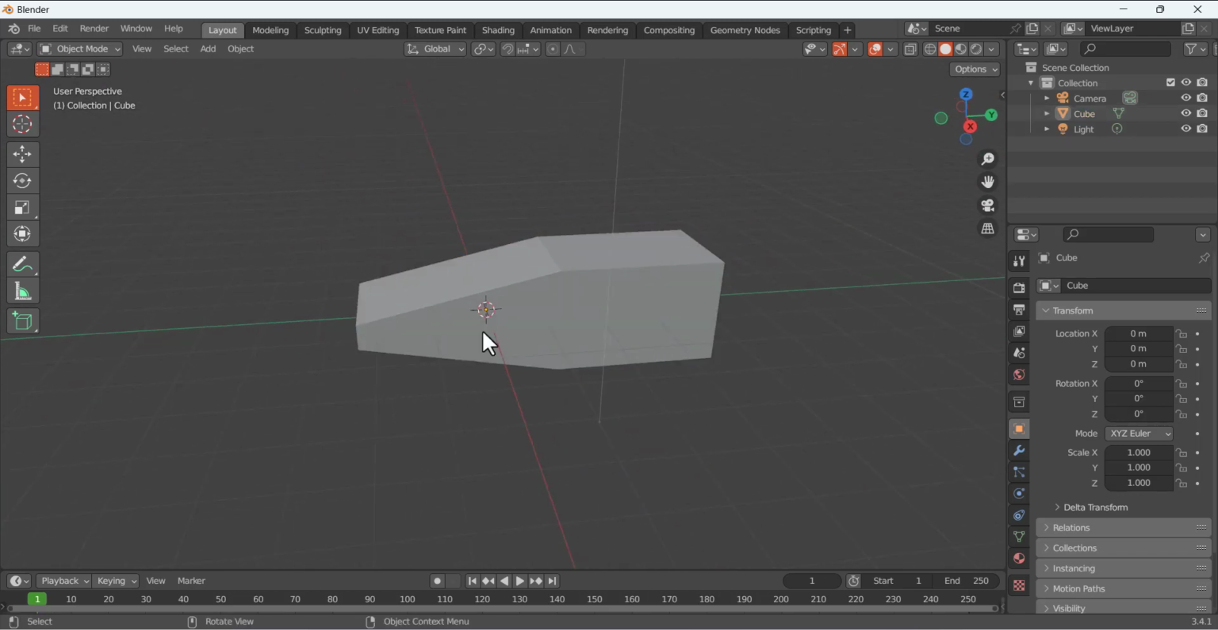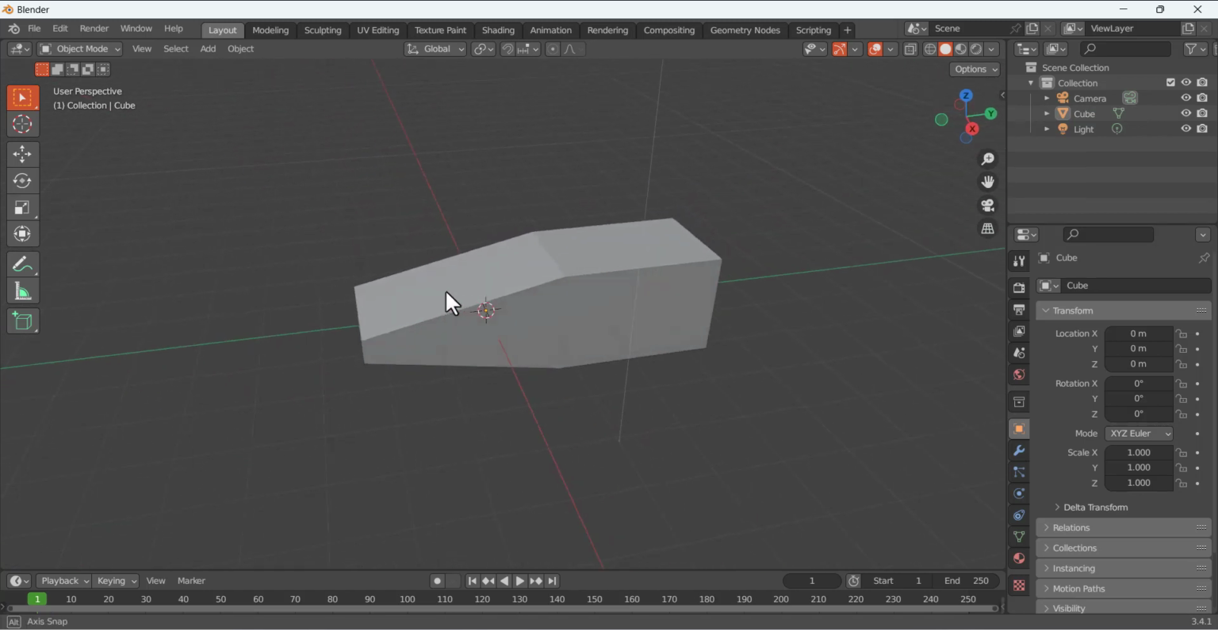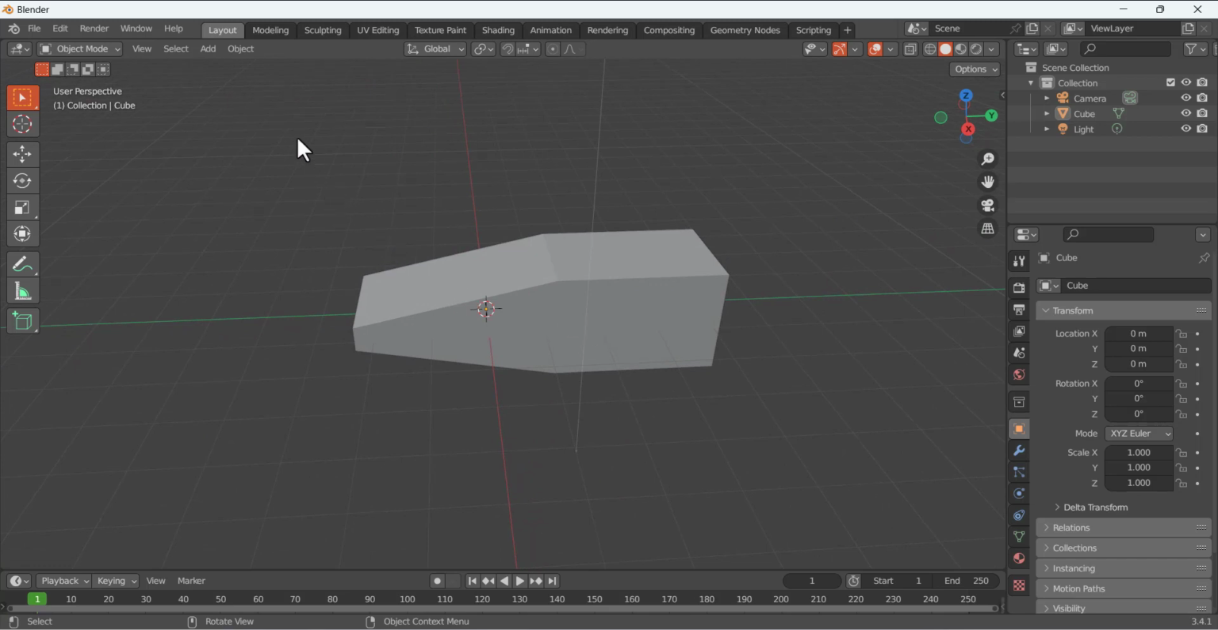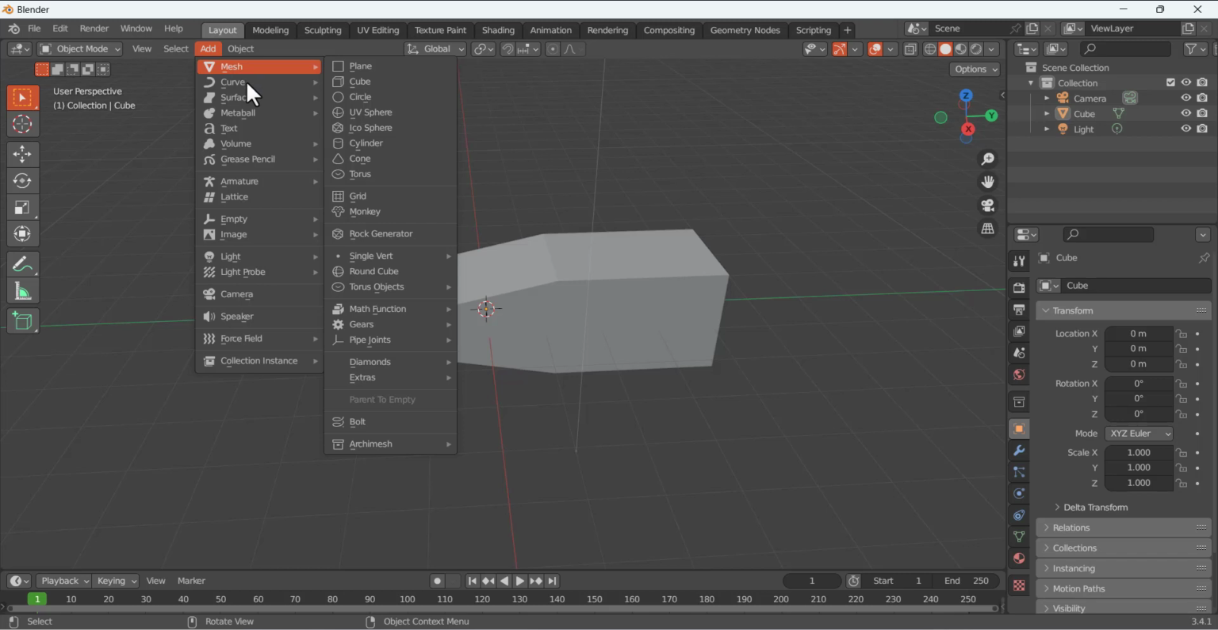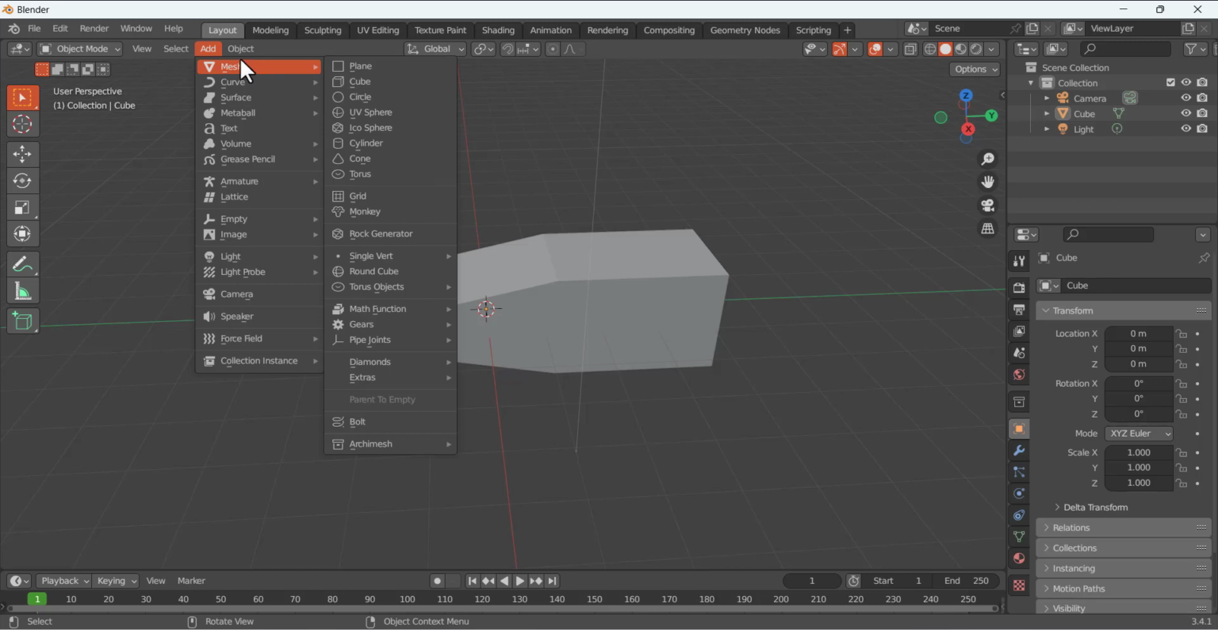Okay, now this was the default cube and we changed the shape to a hammer and the metal part of the hammer. Now if we want to add this cube, how can we do that? We are in the object mode. Click here on the add. When you click on the add, you see different options: the mesh, curve, surface, metaball, text, volume. These are the different objects which we can add in the object mode. If you go to the mesh, you see a plane, a cube, circle, UV sphere, ICO sphere, cylinder, cone, torus. So basically what we needed is a cube.